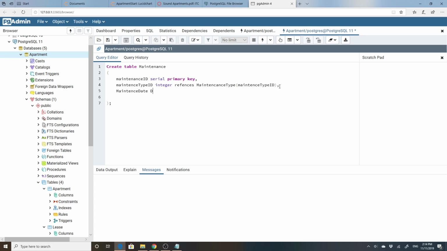Actually, I'm not sure it has. Let's try date. It'll tell us if that's not the right data type. And I think that's all I'm going to do for this. The last one doesn't have a comma. But you can do your things this way too.